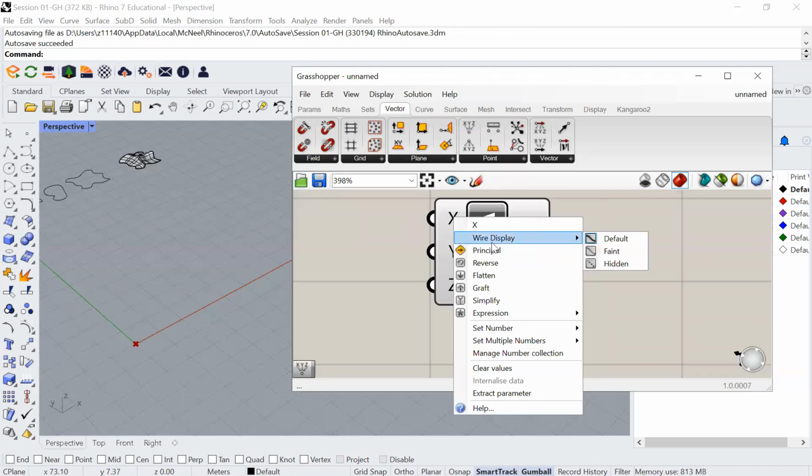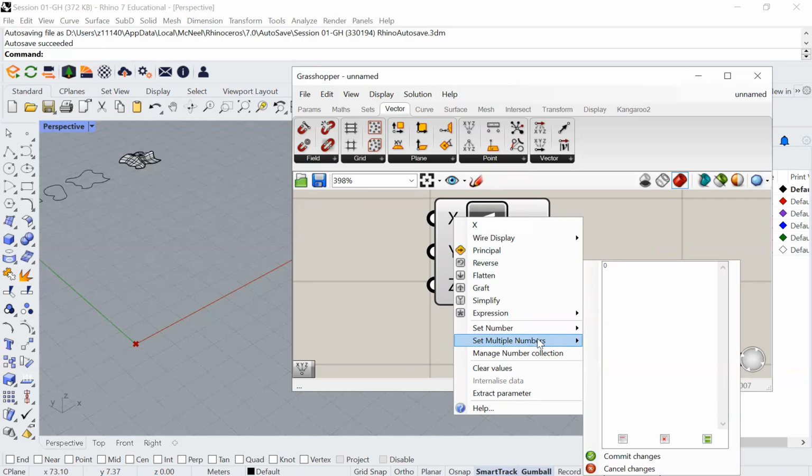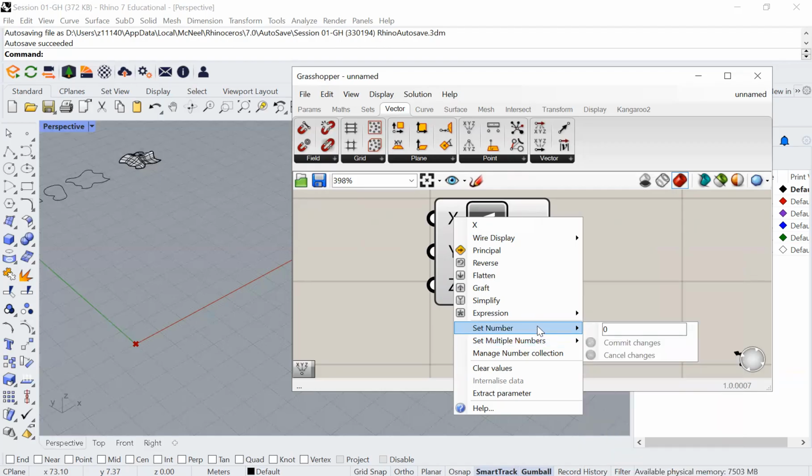So all the information we need here, we have set up for different wire display, but what I'm looking at is giving the X a number. So we can even set a number here. Can set also multiple numbers. This is a bit more complicated. We're going to talk about it at a later stage.